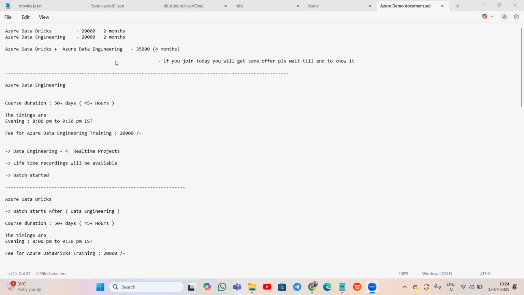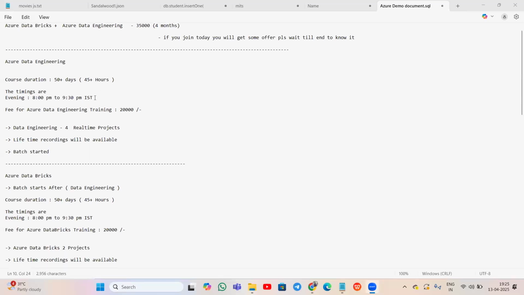So actually this course, we have planned it for 4 months. The first 2 months will be Azure Data Engineering, and the next 2 months will be Azure Databricks with Spark. The Azure Data Engineering program needs 2 months, about 45 to 55 hours, and the timings will be evening 8 p.m. to 9:30 p.m. IST. These are the timings for both data engineering and Databricks.